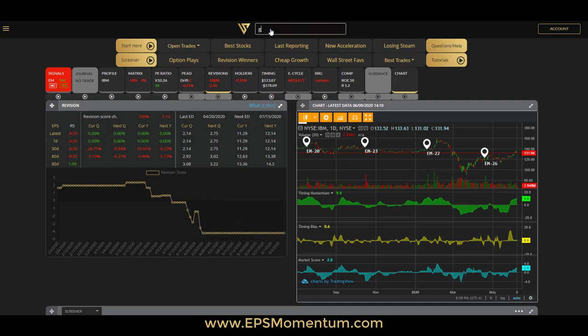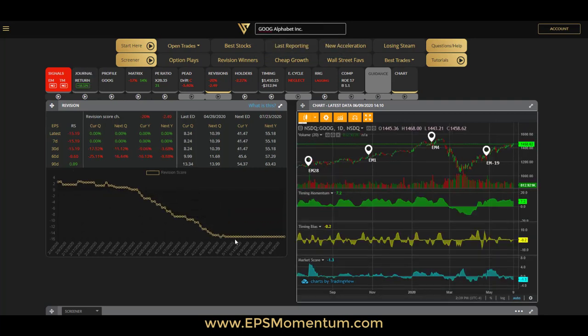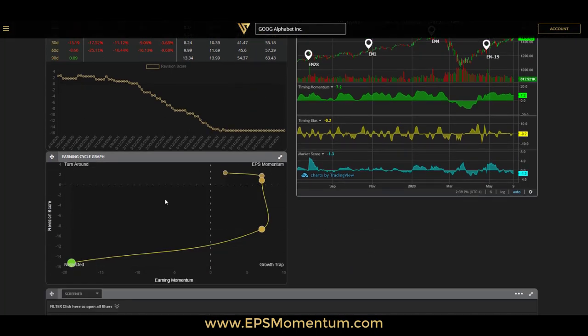Or you can select Google, right? Again, revision going down, and so on. So you see the revision picture very clearly, and you can see the trend. You can also pair it with the earning cycle, which we'll go through in another video, but it's basically the earning momentum tracked with the revision score. So as the earning momentum decelerates, the revision decelerates as well, and you can see here it's in the neglected quadrant. The last point is the green one.